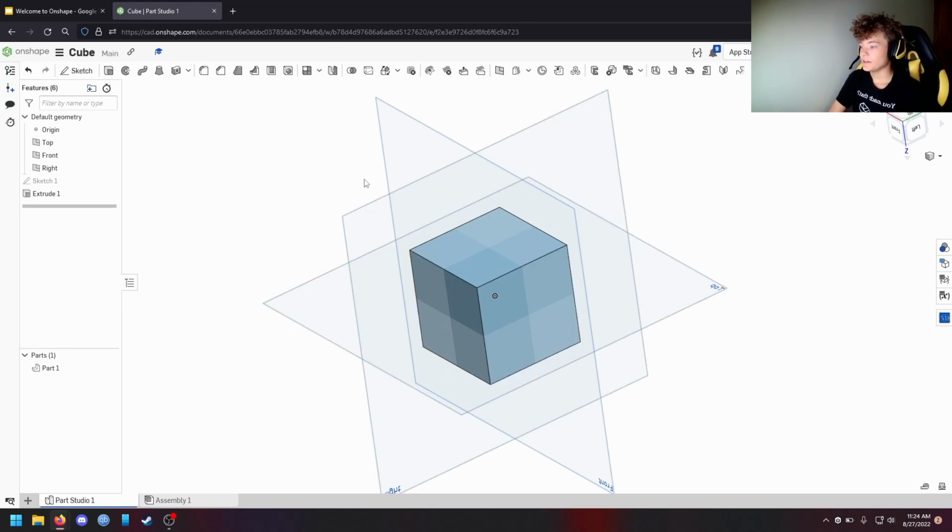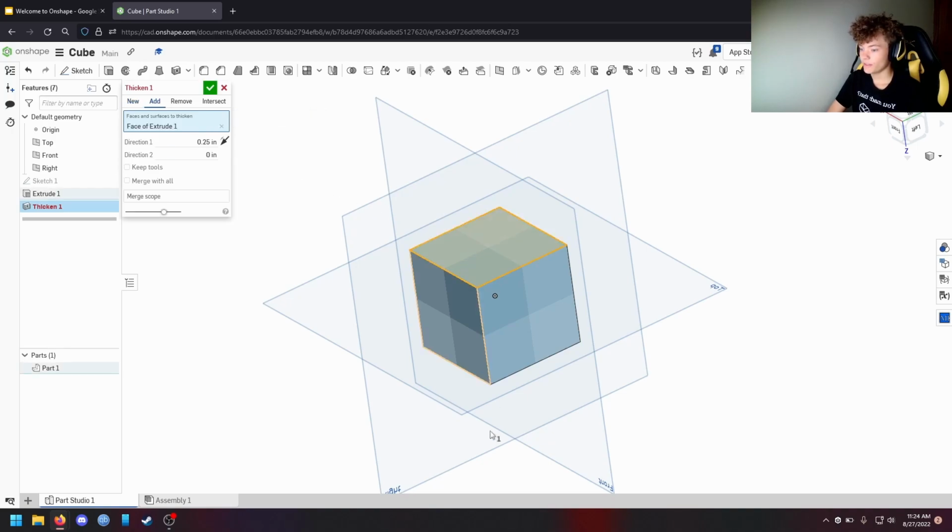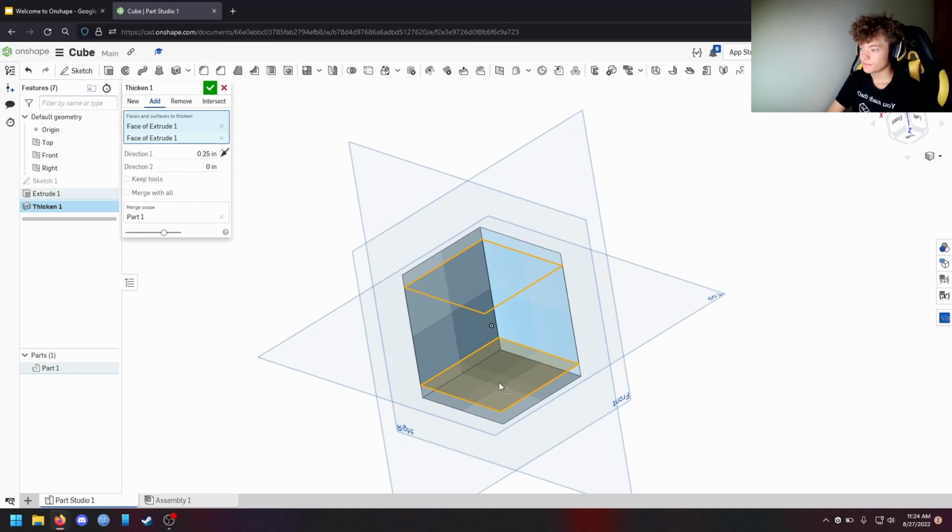Now we're going to use the Thicken tool. The Thicken tool is this one on the top left. It's right there. It's the first one on the drop down. Now it's going to ask for faces and surfaces to thicken. We're going to want to check this and this.